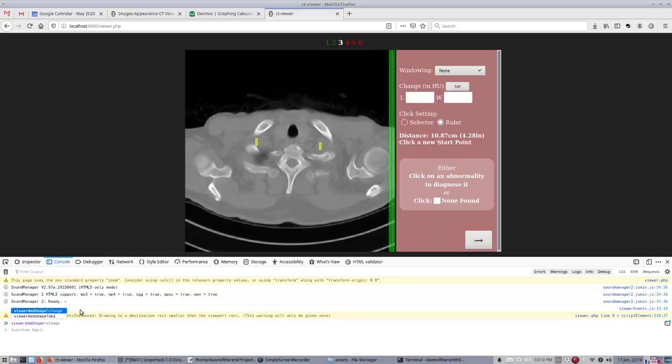I use Control-Shift-I to do that. And then type viewer, add shape, and you can either add it to the image or the UI. If you add it to the image, it's affected by the windows. If you add it to the UI, it's not. So we're going to add it to the image, and the shape's name is test. And we're going to add it to the third slide set.